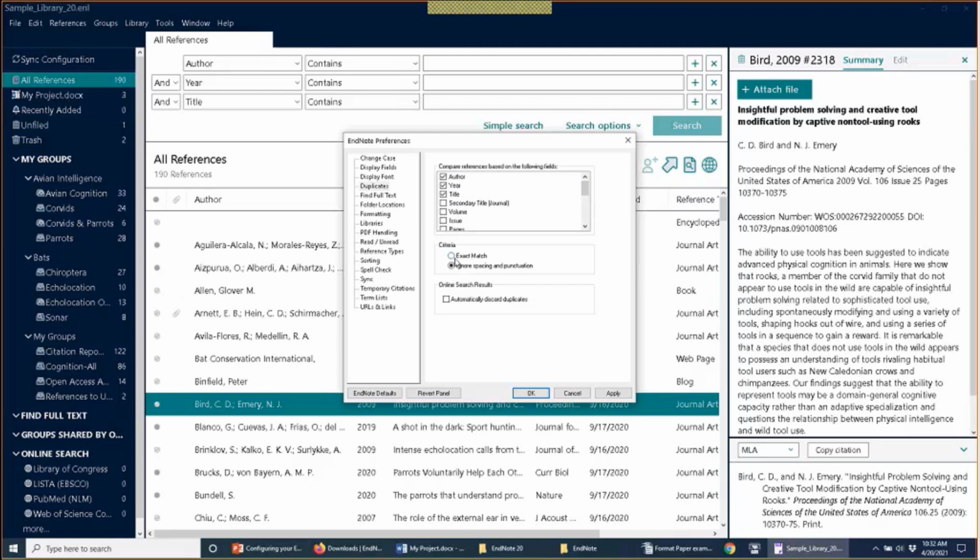As I had mentioned when we were reviewing the agenda items, you do have in EndNote Desktop the ability to ask EndNote to ignore spacing and punctuation and just review the rest of the text in a particular comparison field, or you can ask for an exact match, including spacing and punctuation.